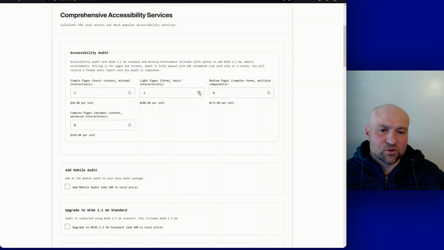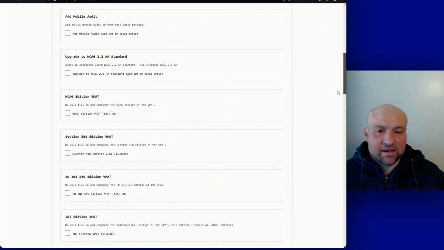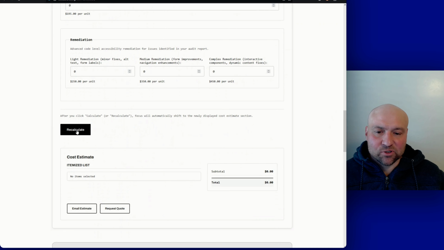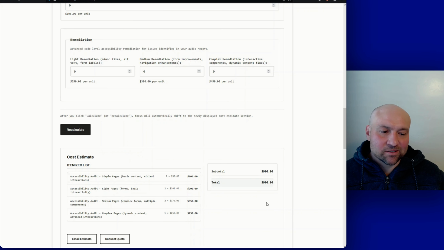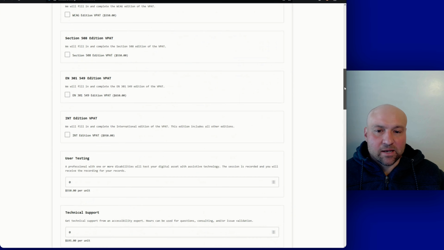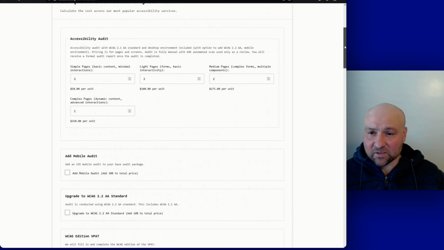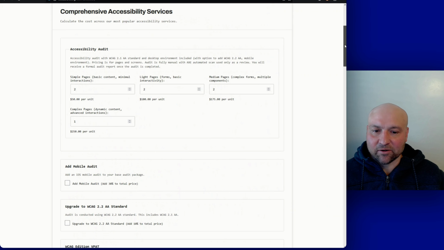We have two light pages, two medium pages, and a complex page. So I've entered that into the calculator. I'm going to click recalculate, and here we can see our estimated accessibility audit cost is $900. Now, this is for a base of WCAG 2.1 AA standard and desktop.